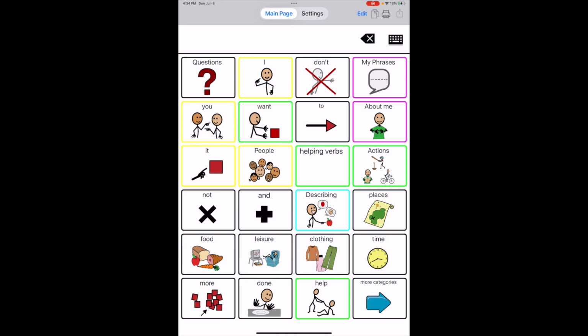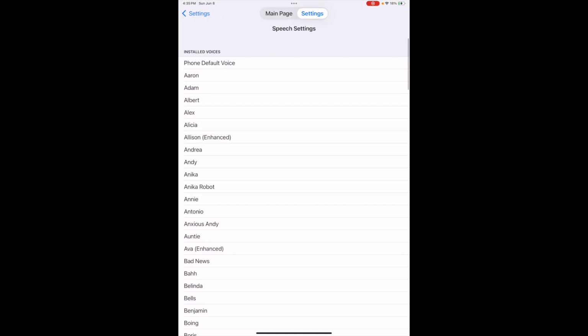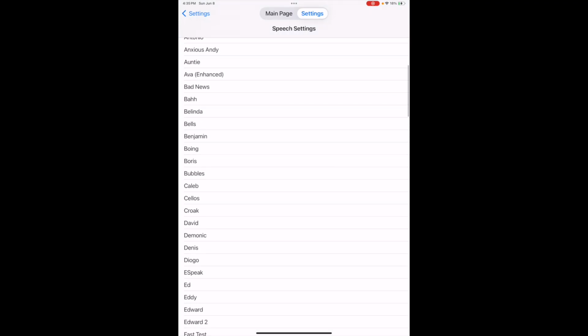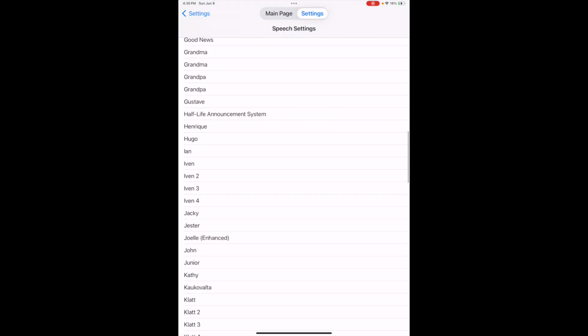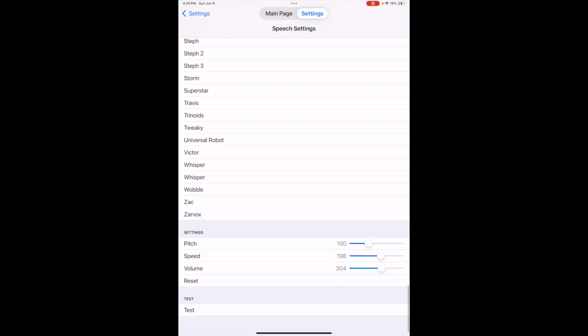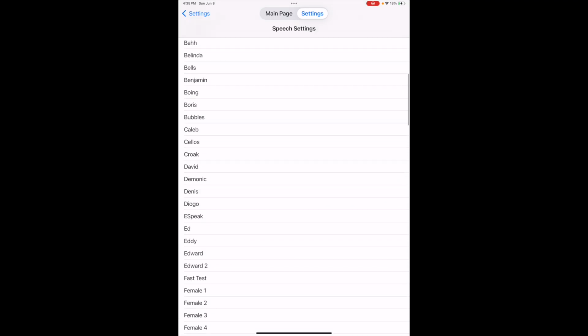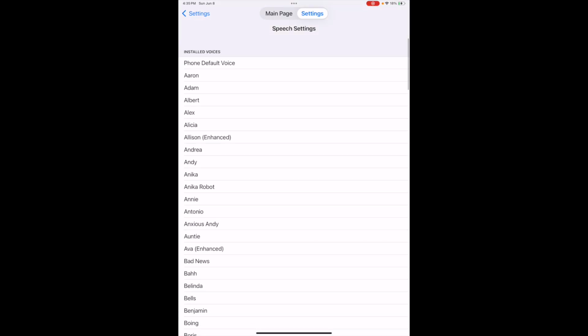So if you're in TalkTablet as of today and your voice doesn't sound the same when you use TalkTablet, go into settings, go into speech settings, and you'll see that it looks completely different. There are a lot of new voices. These are all Siri voices from within the Apple operating system that you're free to use, including adjusting speed, pitch, and volume. Now, these voices you see in here, you can add to them or you can use different ones.